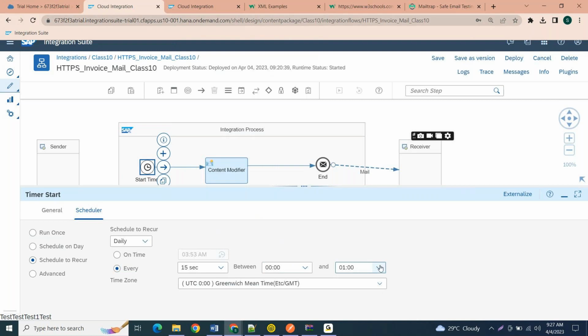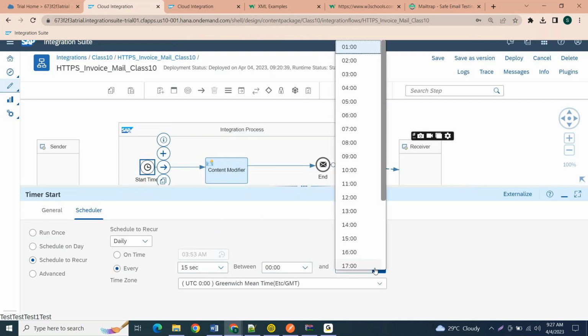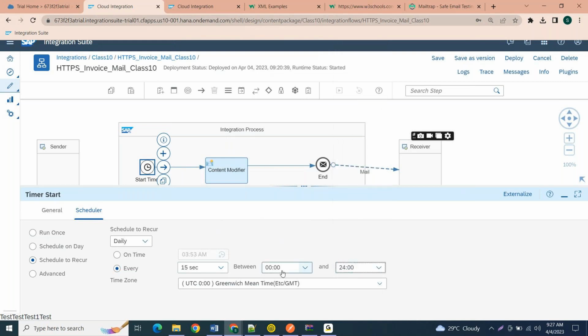So here you can see it is configured actually between 12 a.m. to 1 a.m. So you can select 24. That means every time it will process the message. So the between hours is this one. So every 15 seconds, between 0 hours and 24 hours, it will process the message.